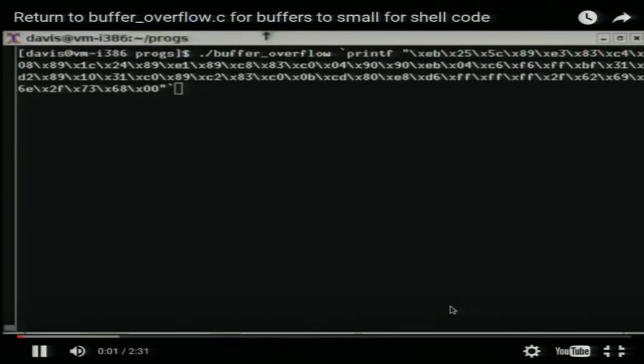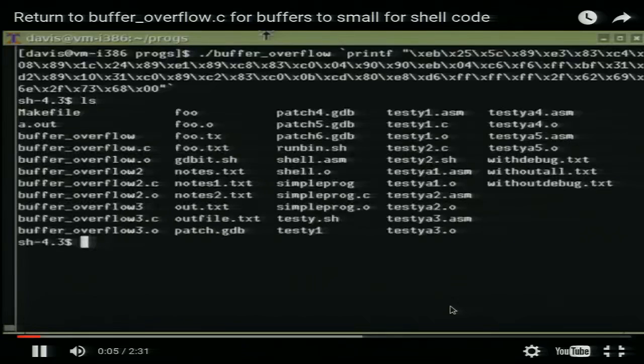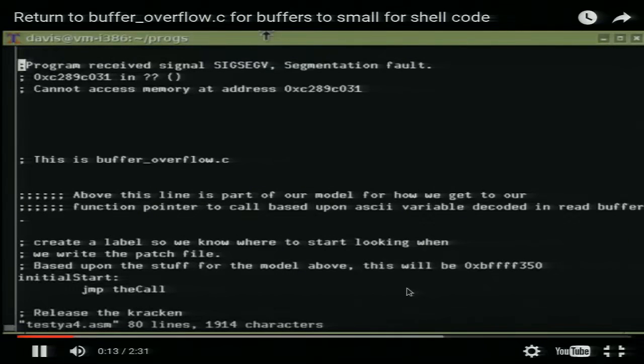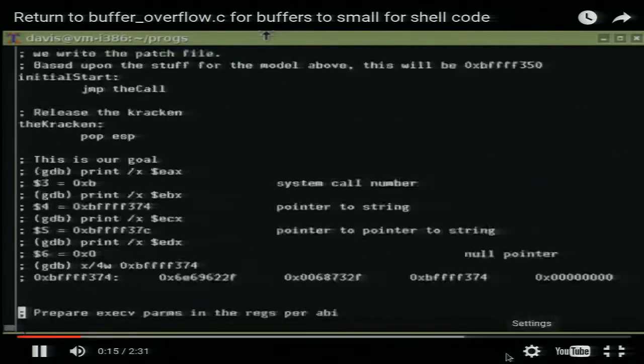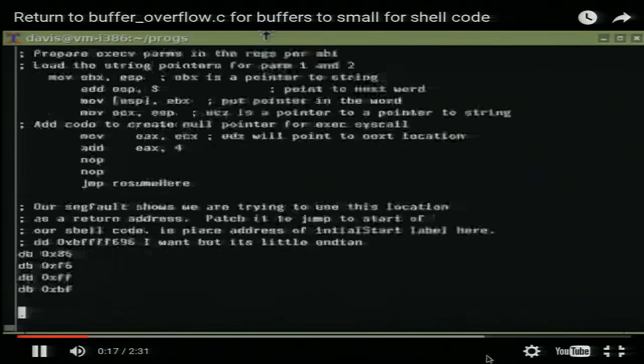There we go. Once again, it's showing the same thing. The result is I get a shell. Since we're out of time, I'm going to skip this, but it's the same exact code.